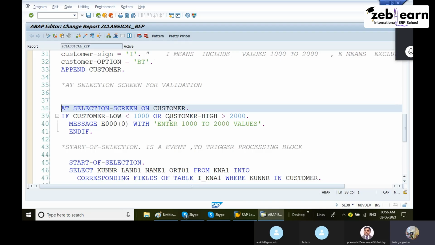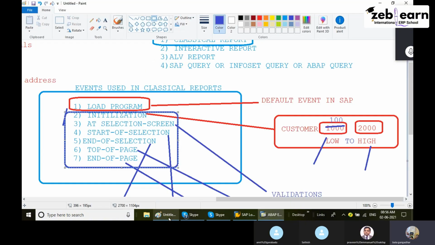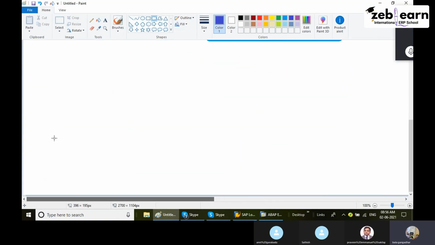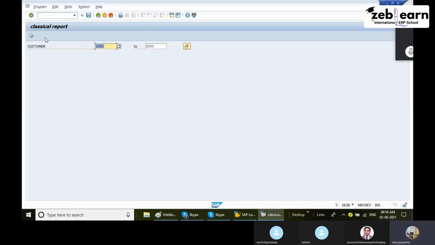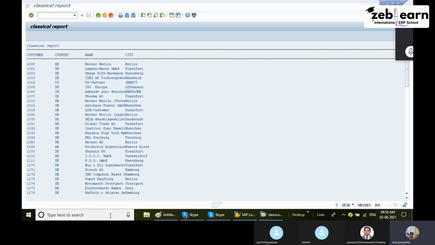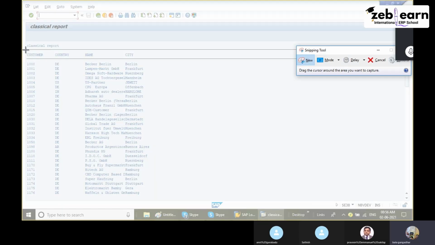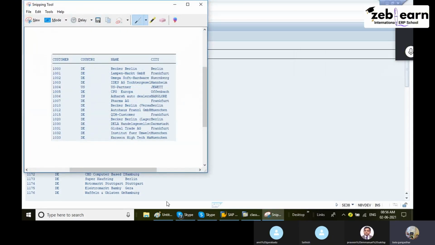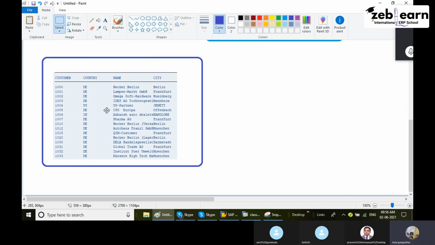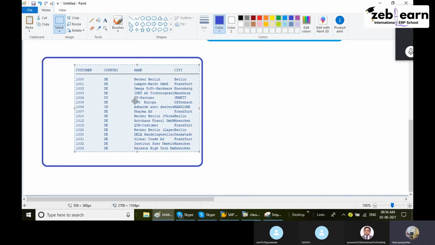Now, if you don't have the data, then I will start with the interactive report also. That is also very easy. Interactive means that after displaying the first output, let me print the same data. This is customer data, customer information. Here I'll paste it. So this is customer information, and this is actually a classical report.